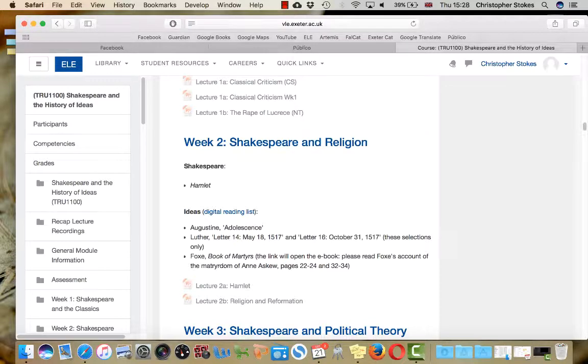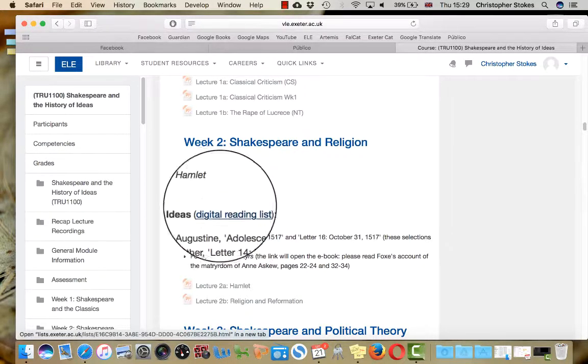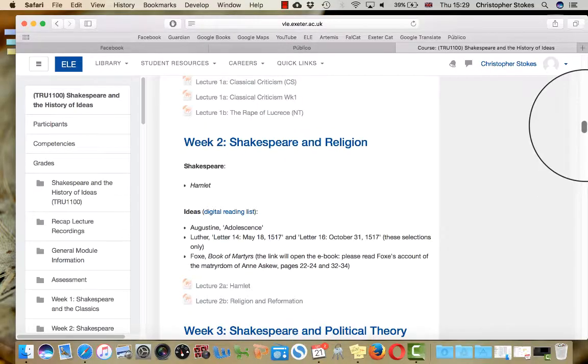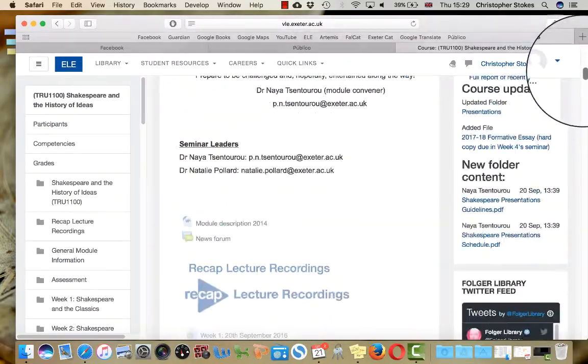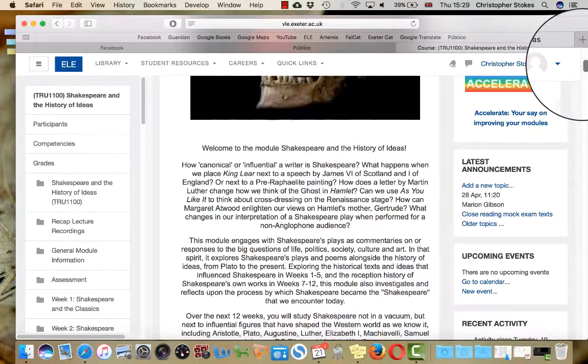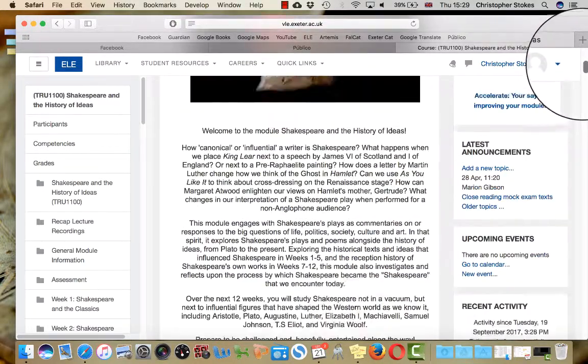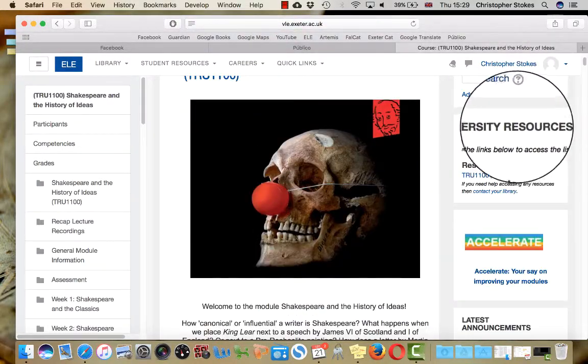As I say, different conveners do it different ways. Sometimes you'll actually see, in these kinds of boxes, links or indeed PDFs to download for suggested reading. The convener here has gone straight to the digital reading list, and indeed all our modules should have digital reading lists attached to them. Sometimes the convener, as here, will provide links somewhere in the main body of the ELE page. You should also be able to access it directly by going up to the right here and finding it. Here we go, under University Resources.